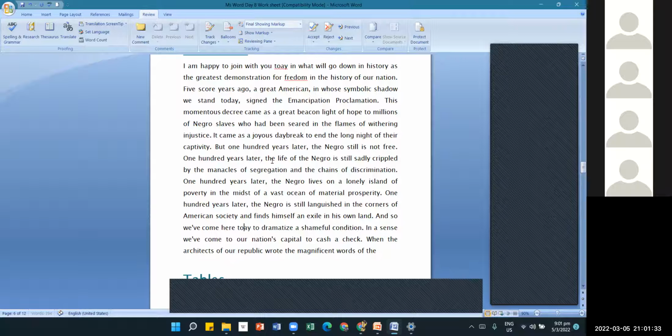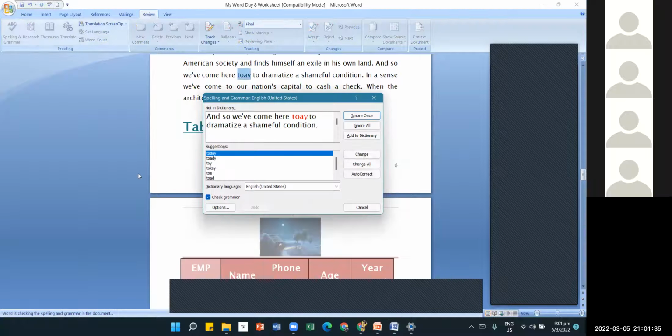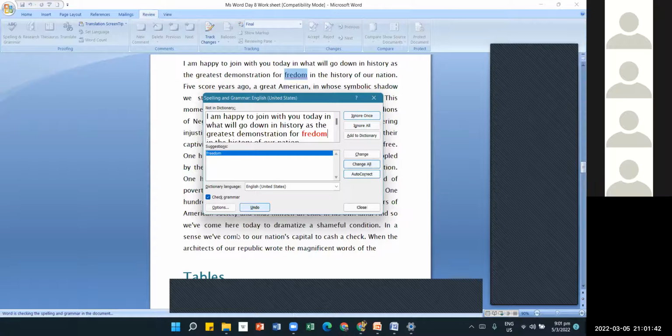Now the two mistakes. I have two mistakes, right? Go to spelling and grammar. It is showing. I change all. I click this. Both the mistake already corrected. So you see automatically the second time it is not asking for today. It show only about freedom. So I change this.